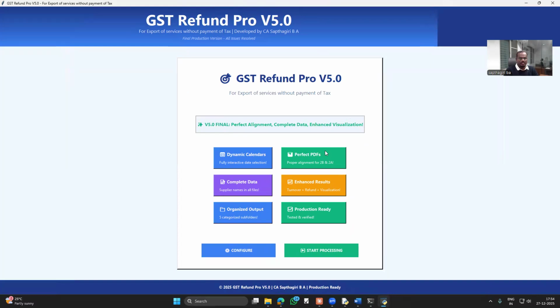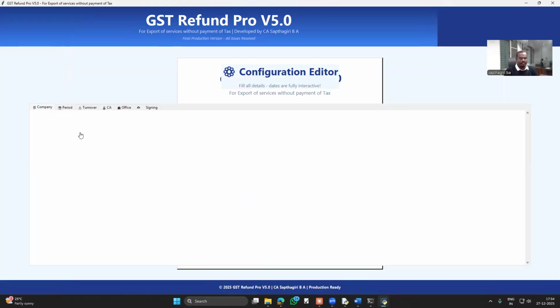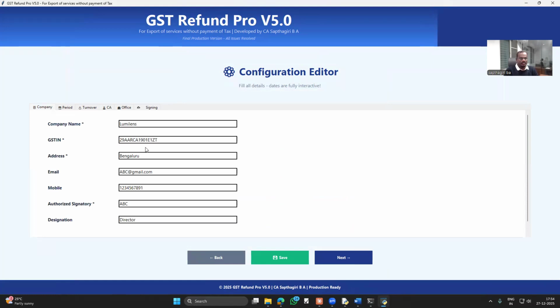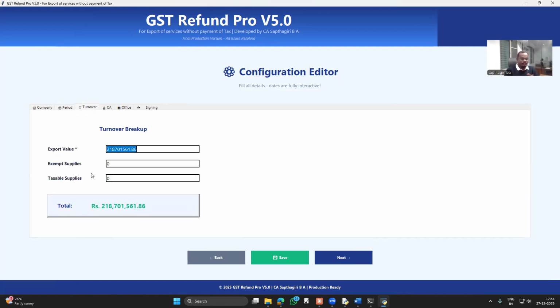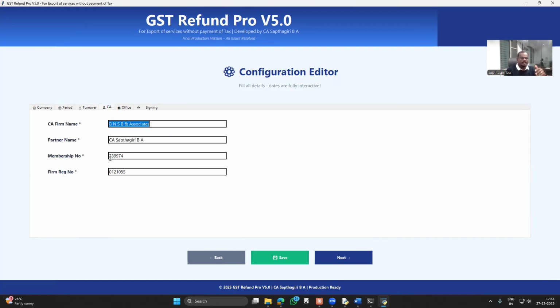So this is the tool. Here in configure, we have given the option to update the details like the client name, GST number, address, email ID. These are the contents used for the purpose of certificates or for the application, everything. So here we give the period for which the refund is being applied, LUT, validity, and turnover calculation. In the present example, only exports are there. There is no exempt. There is no taxable. So the total turnover is the same as the total, and CA details.